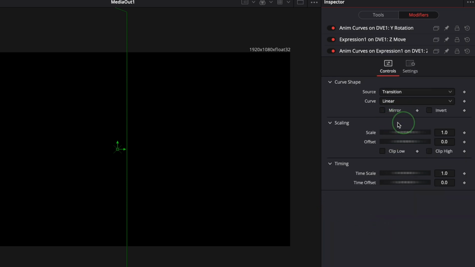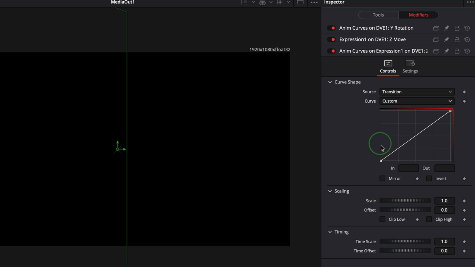In the Anim Curves section, change the curve to Custom. In the Mini Curve Editor, add a point in the middle. Set the in value to 0.5, out value to 1. Select the end point, change the value to 0. With this custom curve setup, the value will change from 0 to 1 and back to 0 as it reaches the end.